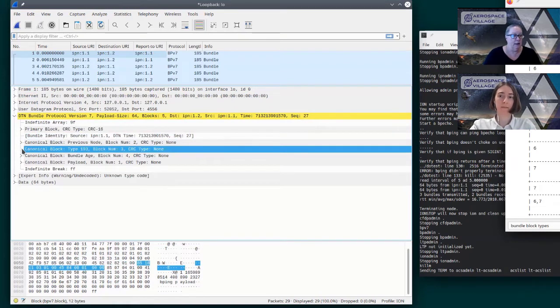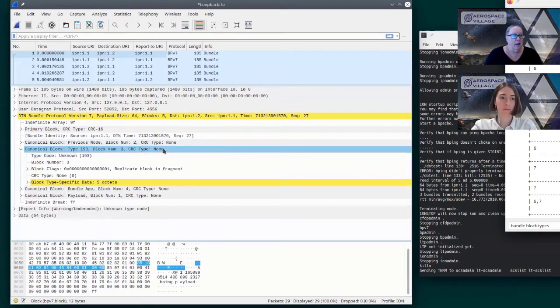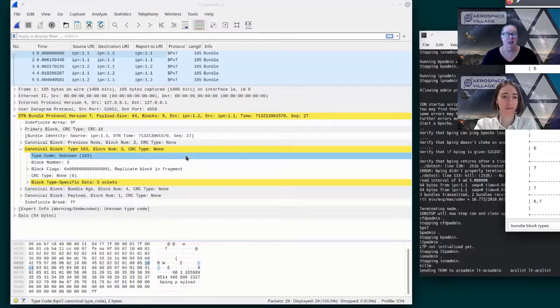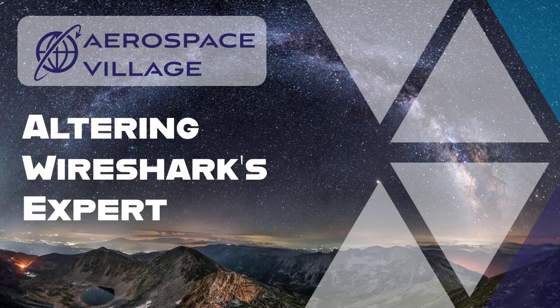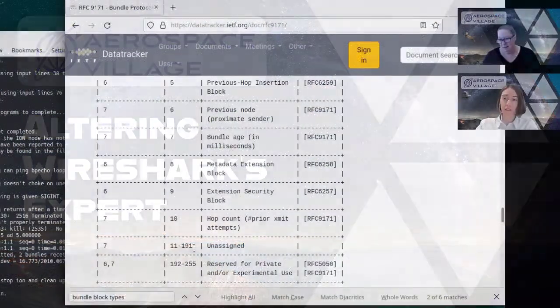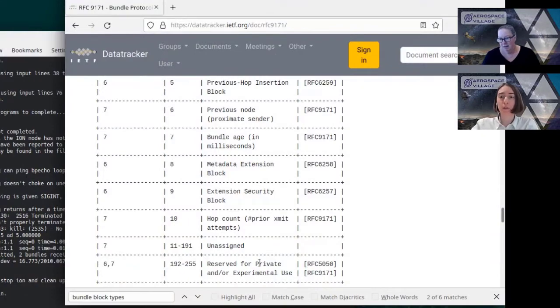Now this block is interesting. This block is throwing an error in Wireshark. So Jen, you want to tell them why this is throwing that error in Wireshark? So this canonical block mentions that it is type 193, which in that table in the RFC we can see is reserved for private or experimental use.